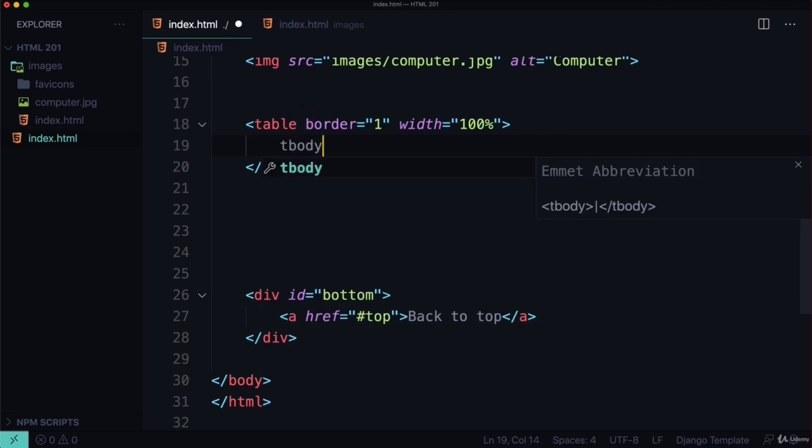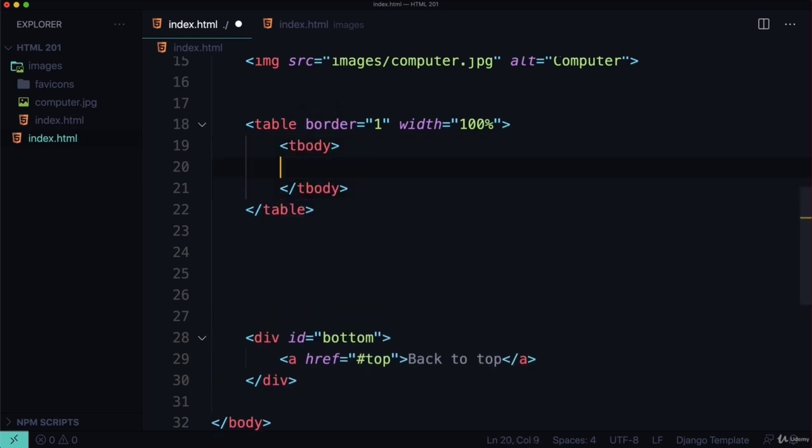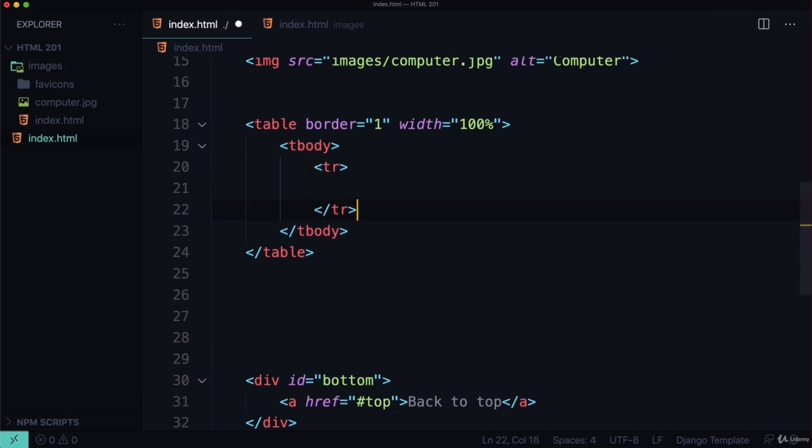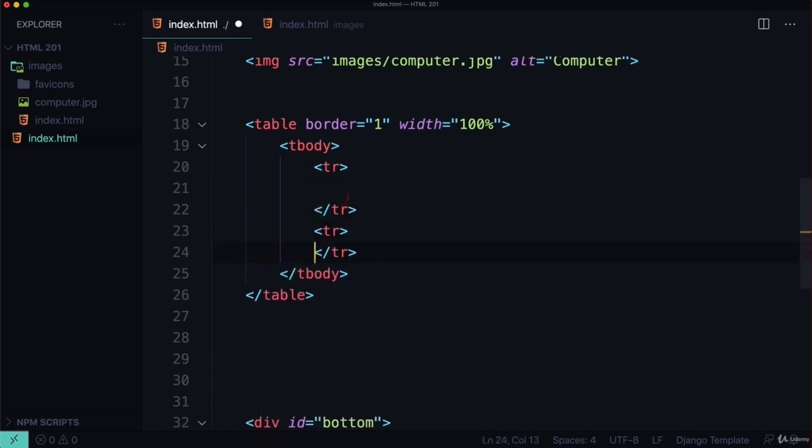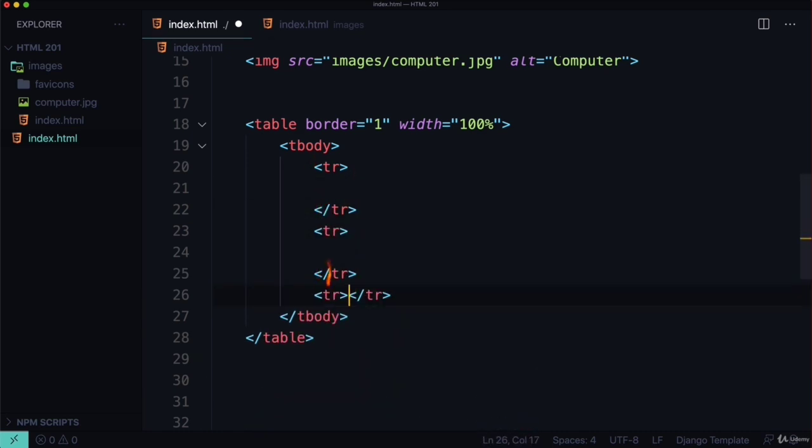Now for good measure, we could always do a T body if we wanted to. I didn't do that in the last lesson. I talked about it, didn't do it. That's okay. I'm going to do it this time just to show you that we can do it. So we've got a table row here. We know that this is going to be our first table row. Second row, third row. And all I'm doing is hashing this out. I'm roughing this out. I'm making it a little bit easier to work with.